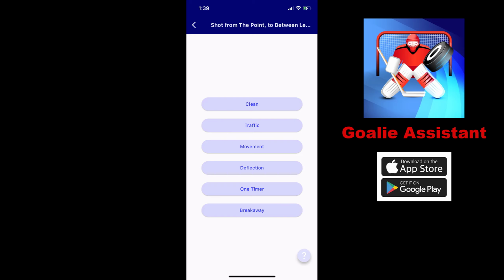So first thing we look at is the top, where we can see we have a shot from the point and it's too between the legs. So we have the location on the ice, we have the location on the net. Now we have to determine the type of shot that it is. There are 6 types of shots available.